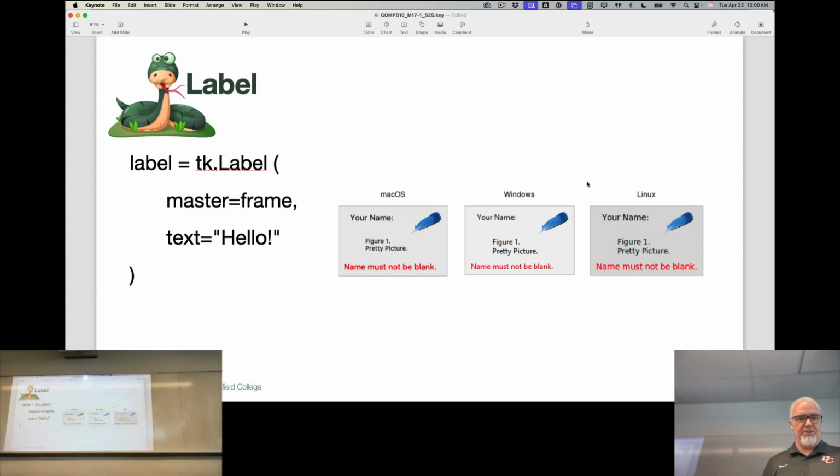and see if we can get a label to show up the way we want it to. So label's a little bit simpler. Now a label can contain text. You can see that the text can be formatted different ways. You can also put pictures in labels. If you want to display an image in a TK interface, you must use a label.